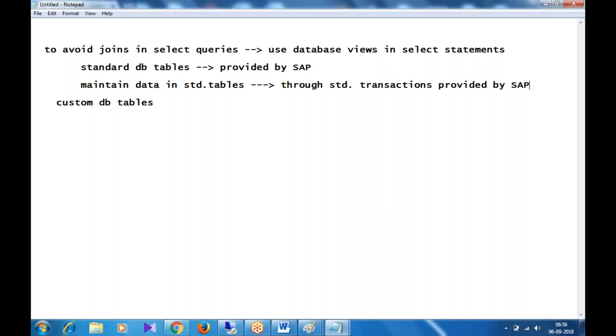Okay, so where we are. There are many standard database tables provided by SAP itself. What are the standard database tables we know? We have the KN1 table, the customer master data table. We have the VBAK table, the sales document header table. We have the VBAP table, the sales document item table. MARA table, material master data; MAKT table, material descriptions. Like this, there are thousands of tables provided by SAP itself.